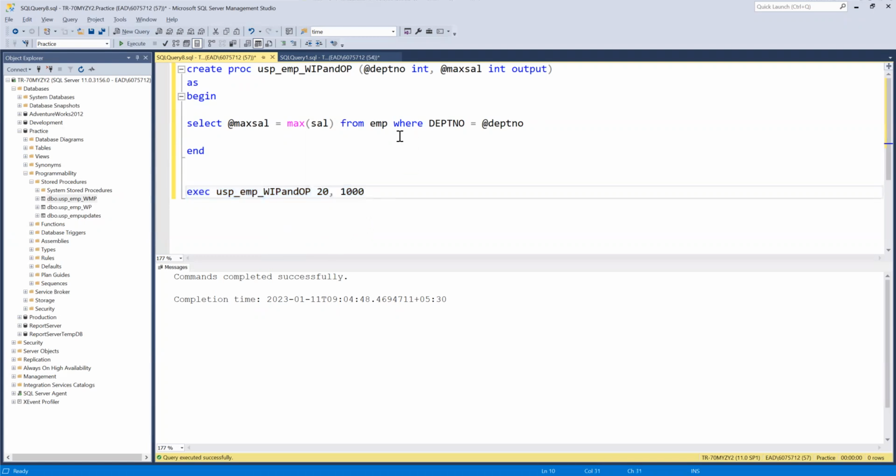Because we have taken two parameters, right? You have to pass two variables. However many parameters you have taken while creating, that many parameters you should pass. That's why I'm passing two variables, but it is not giving me a result.